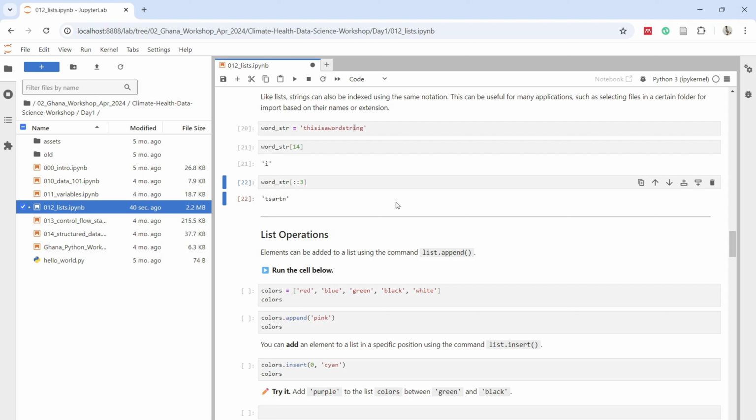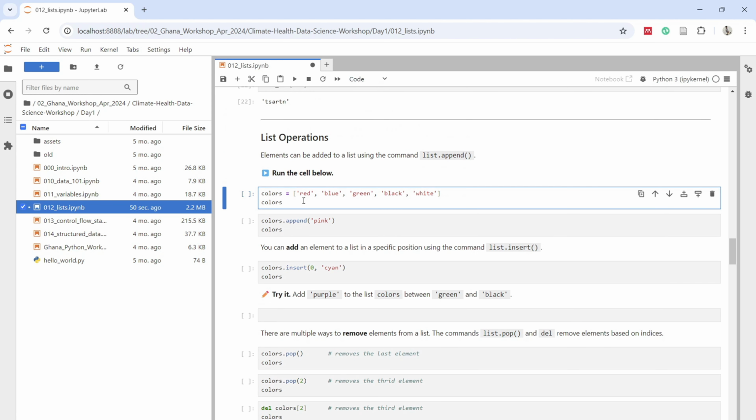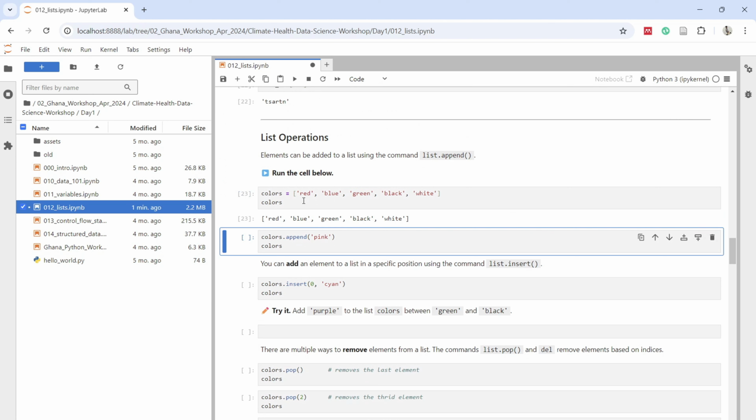Now that we have covered how to access elements in a list, let's explore how we can modify lists. Lists in Python are mutable, which means that we can change their contents after they have been created. Now let's look at some common operations. First, let's start by creating a color list. In this list, initially we have red, blue, green, black, and white.